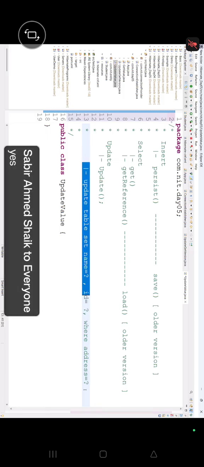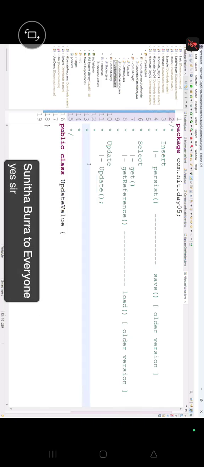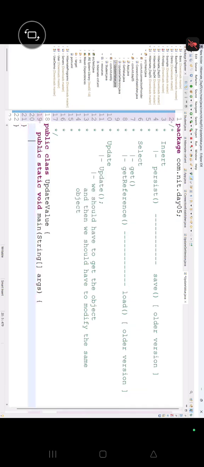In the same manner, this query will be hit by the update method or by Hibernate, but first of all, we have to get the object, and then we have to modify the same object. This is the only way for updating. Insert is persist, select is get or get reference. Now for update, everybody concentrate. Now I'm writing here main.